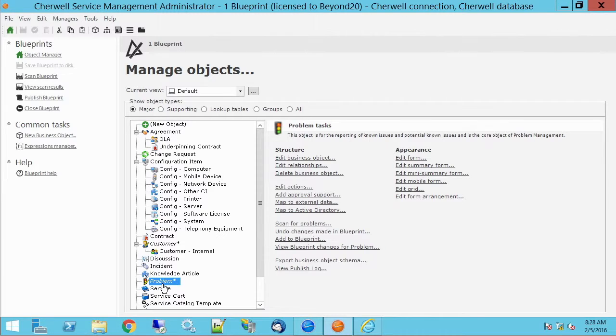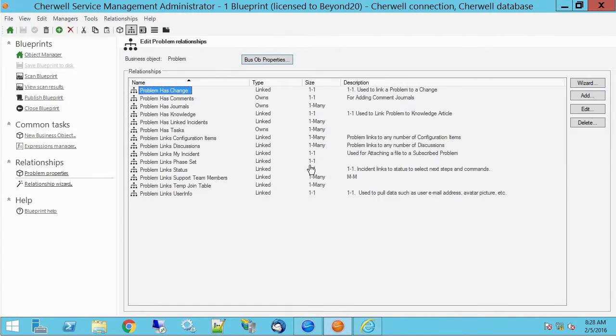So the first thing I'm going to do is edit the relationships of my problem business object. And I'm going to create a new one. Here, I've already done it. New relationship called Problem Links Support Team Members. I like to keep my relationship names descriptive in terms of a business sense of what it's doing. It makes it easier in the long run rather than saying Problem Links Customer. That's not as descriptive from a business standpoint.